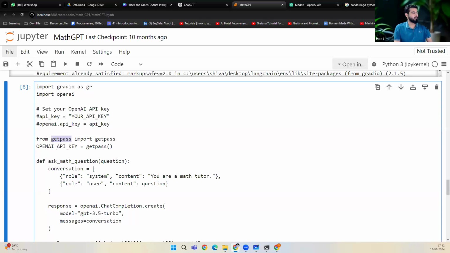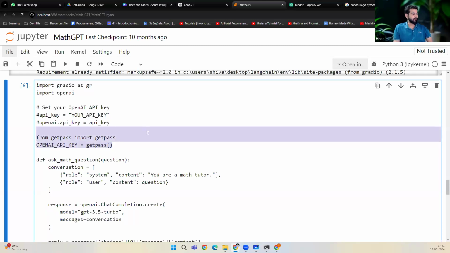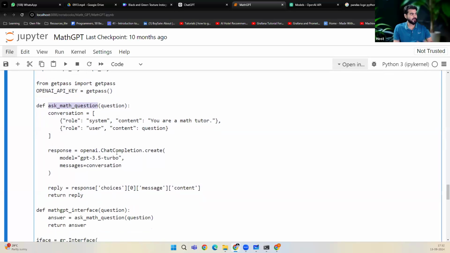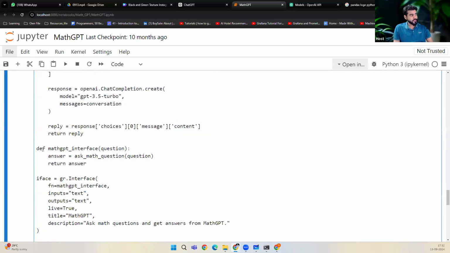So what I'm doing here is first importing from getpass the getpass library. Now I'm creating one variable called openai_api_key, and we are creating the getpass object so that we can hide our API key. There is no need to reveal it on GitHub, so that's why we are hiding it. After that, the same code that we have, we are just copy and pasting the same variable we discussed, ask math question. Now here I'm calling one more function to create the user interface for the Gradio application.